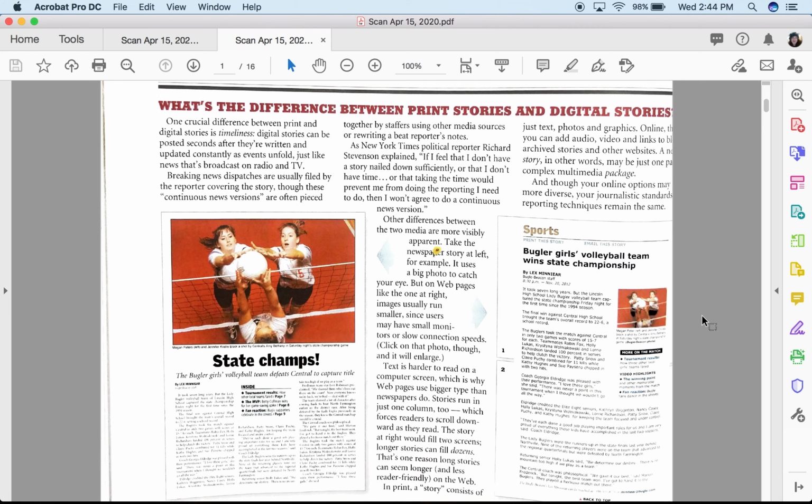Other differences between the two media are more visibly apparent. So take the news story at the left, for example. It uses a big photo to catch your eye, but on the web page, it's a smaller photo. That's interesting.